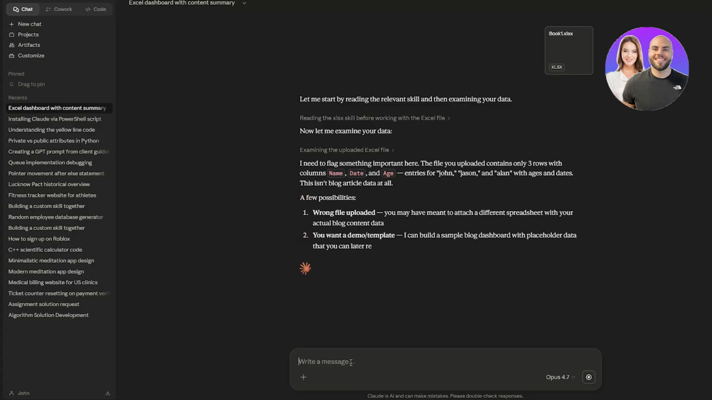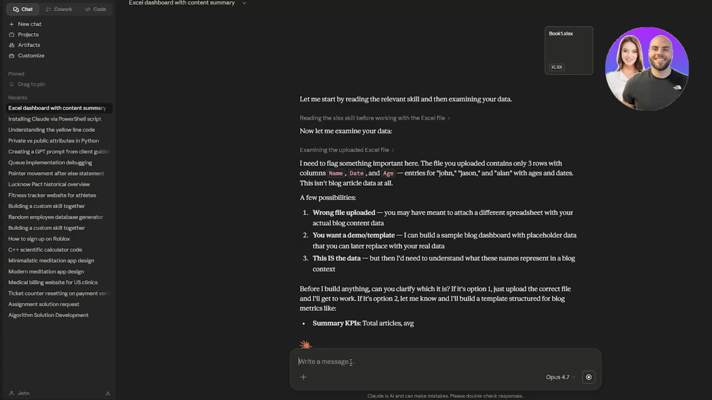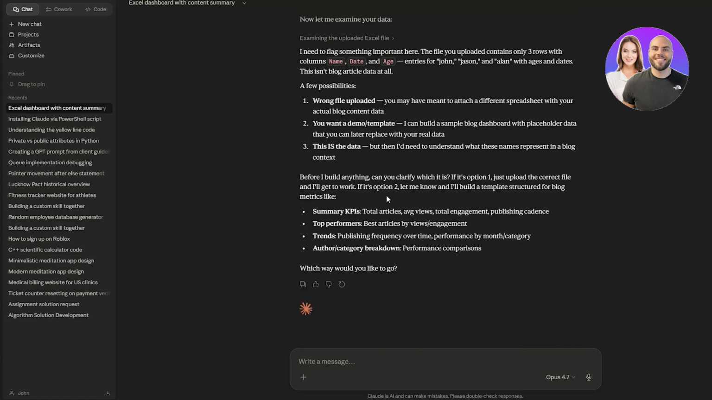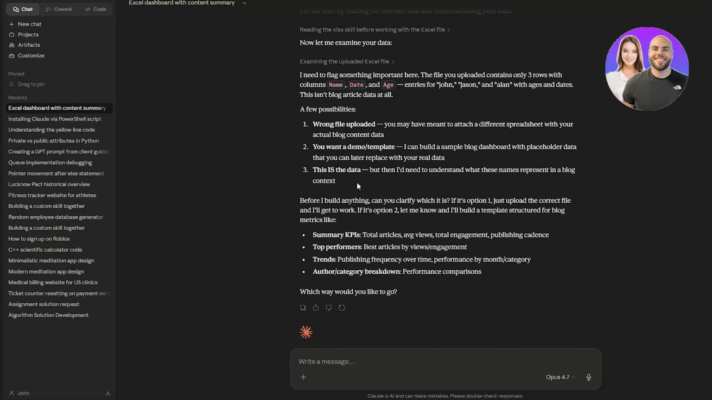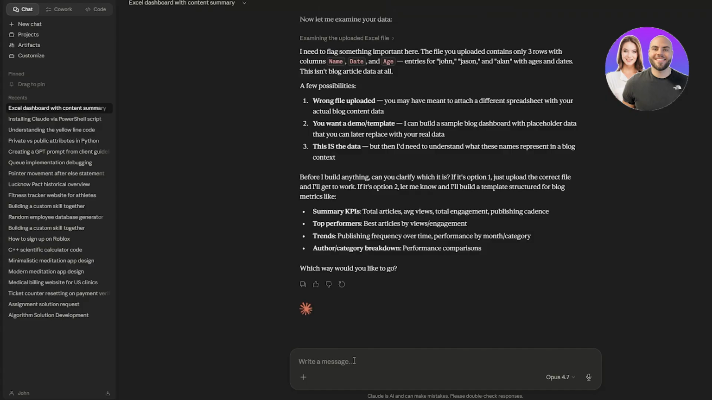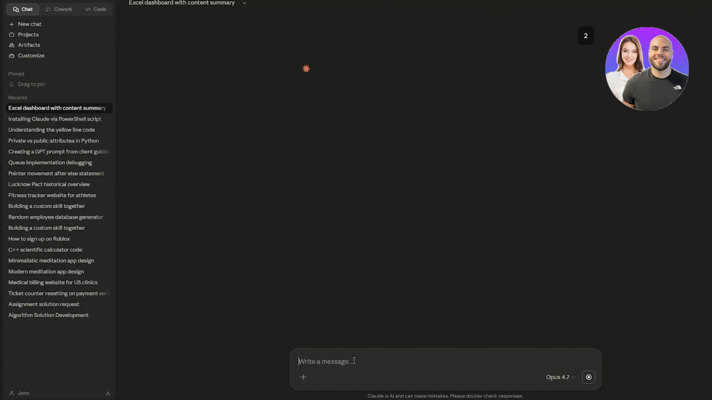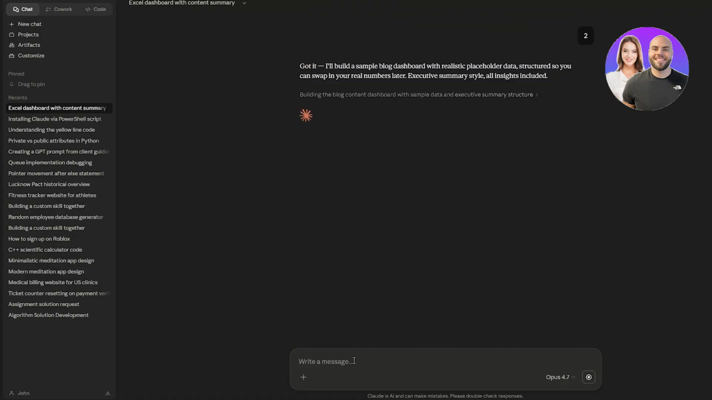So as you can see, I need to flag something important here. The file you upload contains only 3 rows. So what you can do is you can simply tell it to pretty much go with the actual option. So let's go with, I want a demo template. Okay, let's go with option 2. Once we go with option 2, as you can see, it says I'll build a sample block dashboard with realistic placeholder data structured so you can swap in your real numbers later.